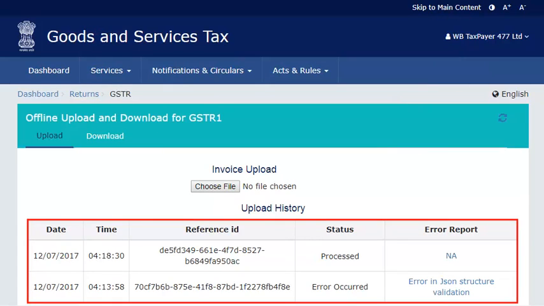If the file is uploaded successfully, the system will display a message stating that your uploaded invoices are being processed, along with a reference ID. Depending on the number of line items uploaded, there will be a gap of few minutes from the time you upload the invoice data on the portal before it appears under the relevant section on the returns dashboard.